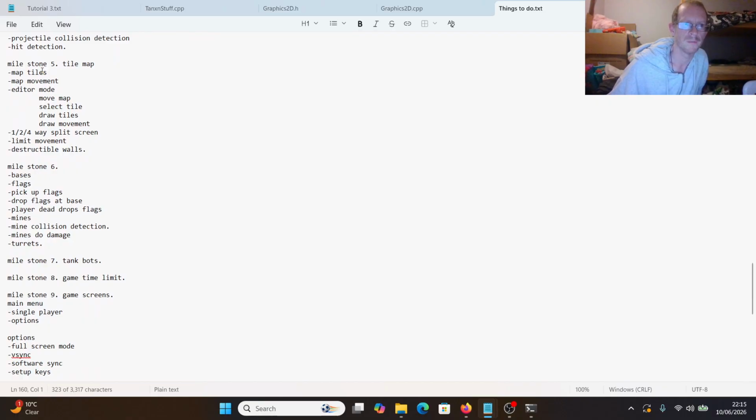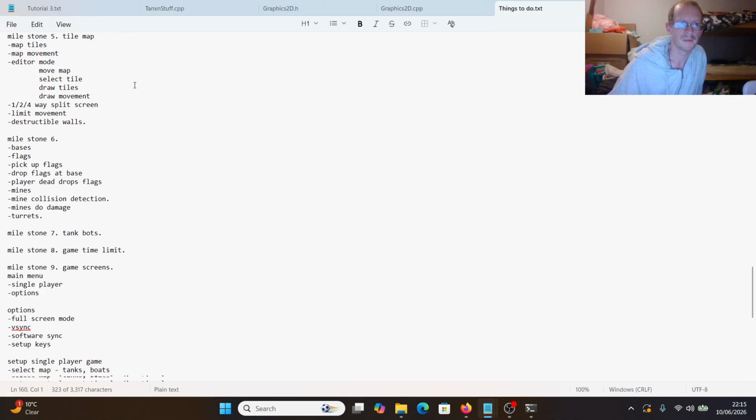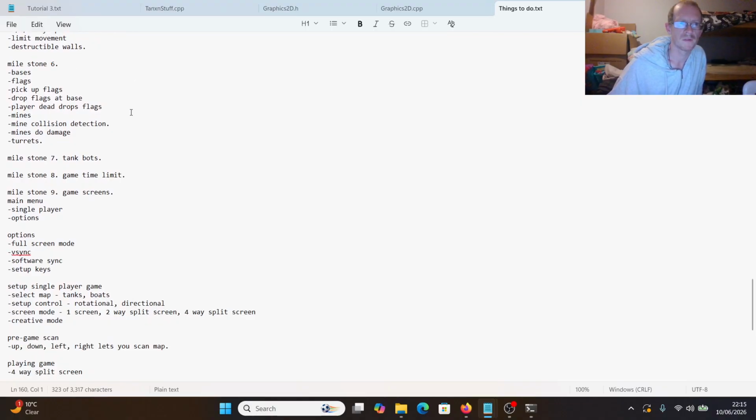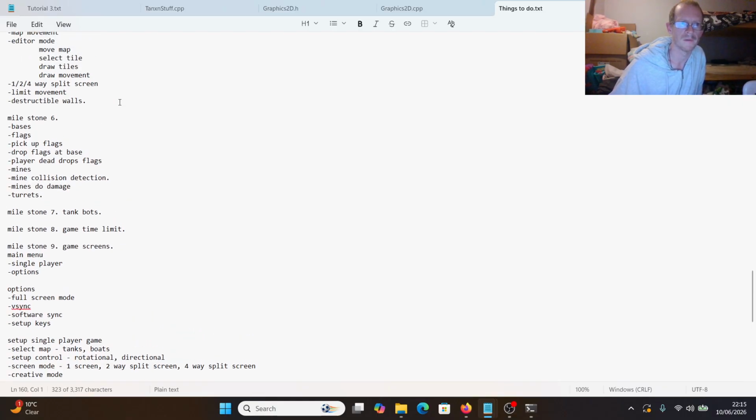Number 5, tile map. For this I will need a map editor. This is going to be a lot of fun. Not really, but yeah, it will when it's finished. It will need a map editor. Map and map editor. 6, bases, flags, pickups, mines, turrets. The reason why I'm doing mines and turrets here is because the other tanks don't shoot at you yet.